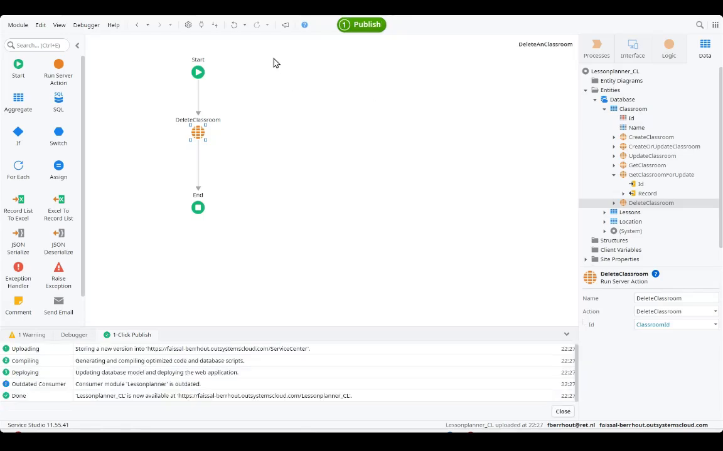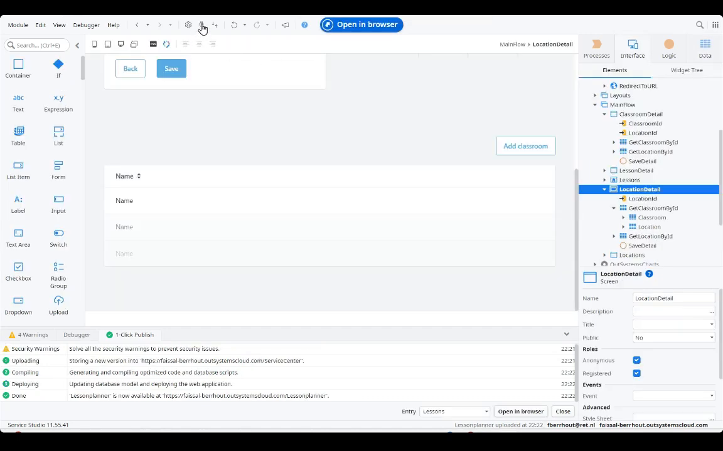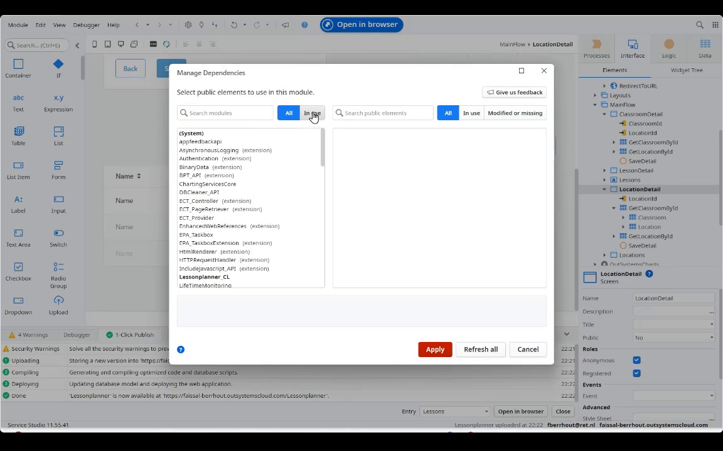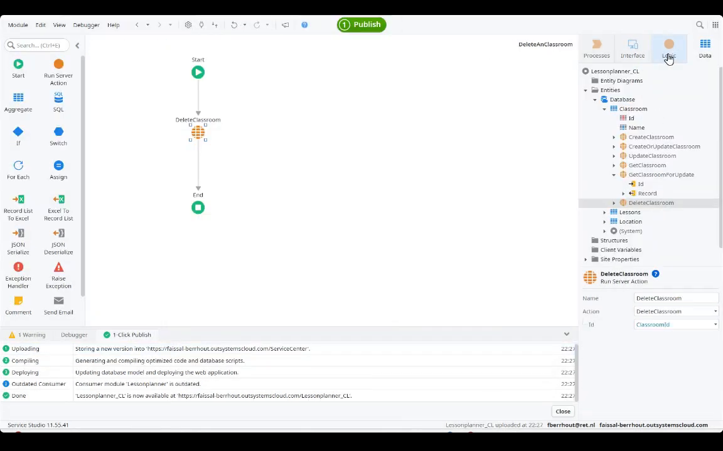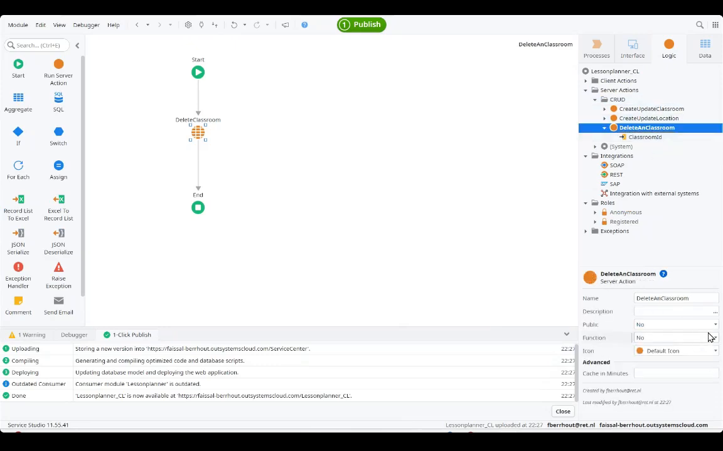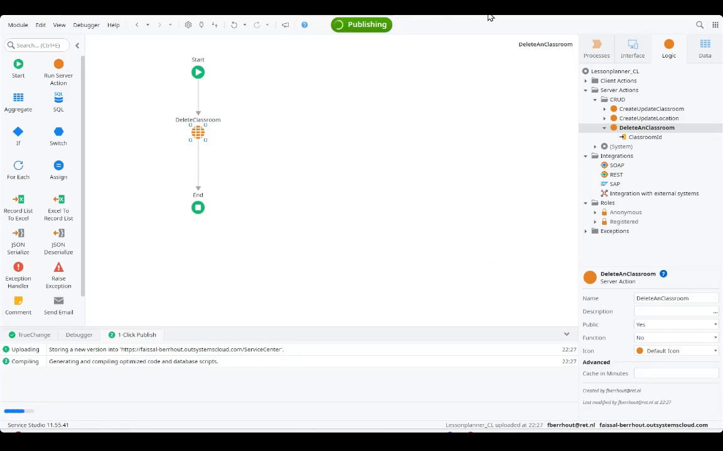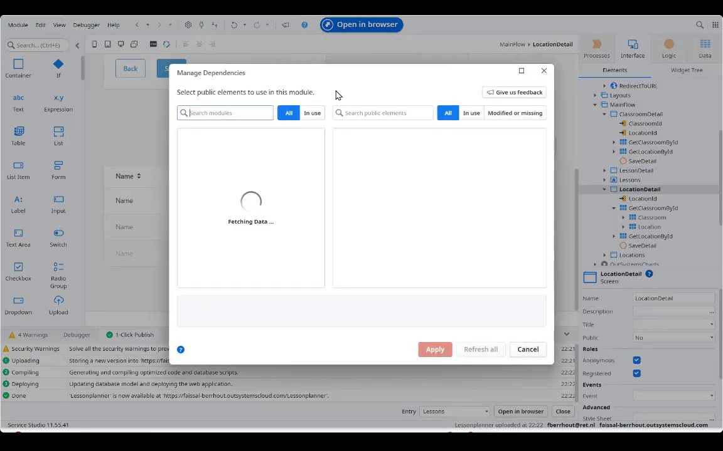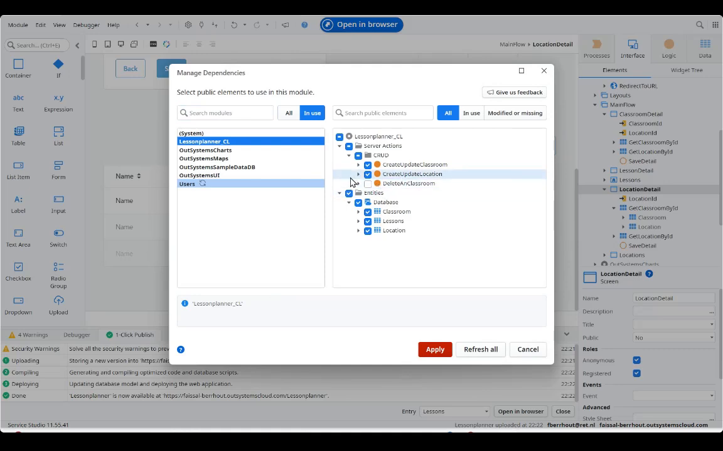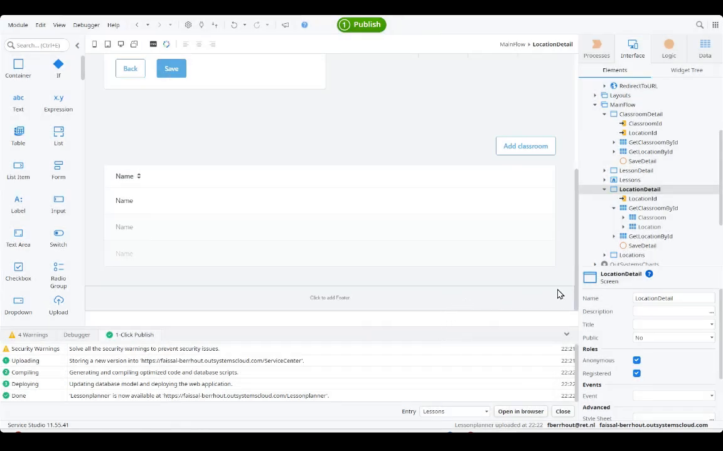Now that I've published it in my core layer, I can call it in my front end. Just go to in use. Very important. I need to put public on yes, or else I can't find it. So republish again. Go to the dependencies. As you can see, we have the delete classroom server action. Apply. All right.